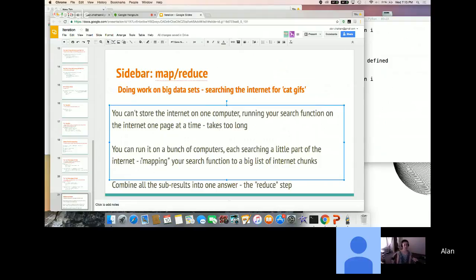So you can map that function against that list and have a separate computer running that function. You could have 1,000 computers, or however many computers it takes. Each computer only has to look at 1,000 web pages.